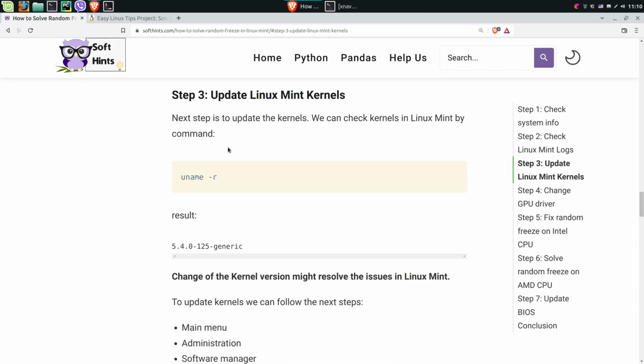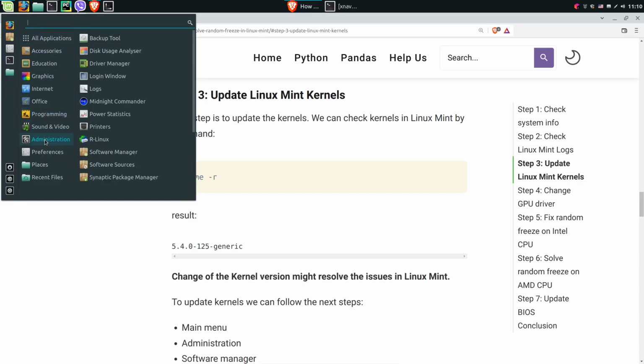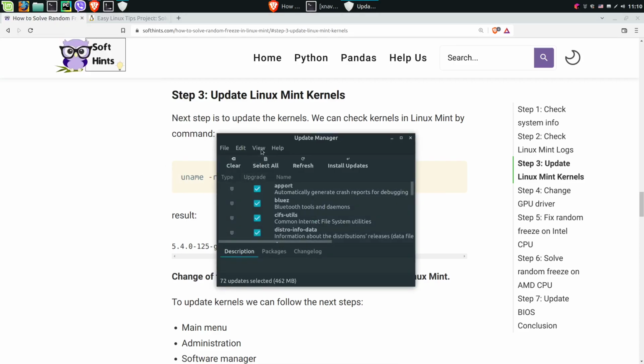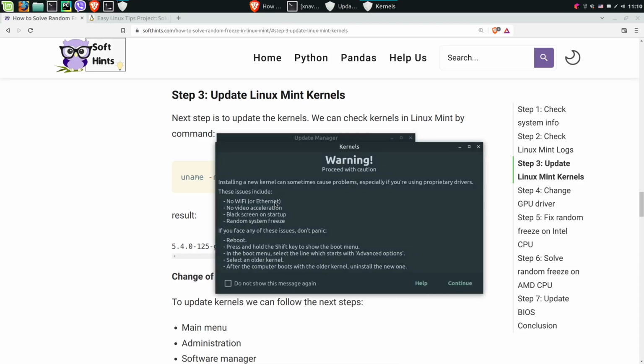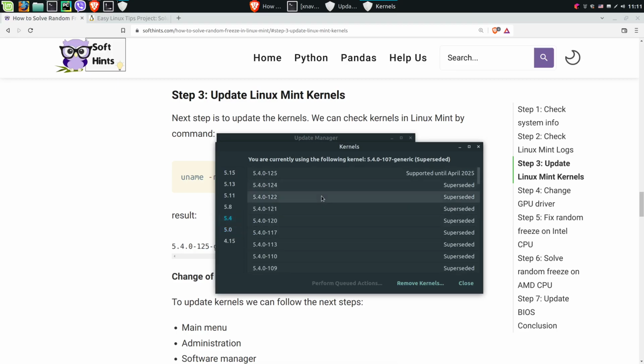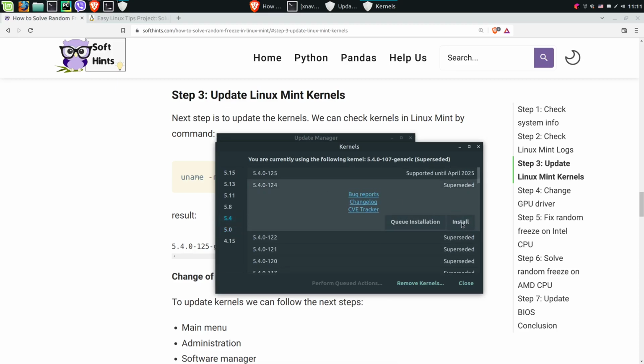Another possible solution is update of kernels. To do so go to main menu, administration, update manager. Now view and Linux kernels. You will see warning. You have to accept that. We can see current kernel and we can select a new one and install it. After installing new kernel you need to reboot.